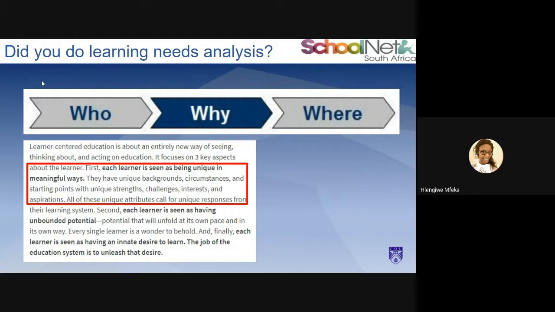How old are they? Right? The level that I need to pitch my lesson at. And then we move on to the next W, which is the why.